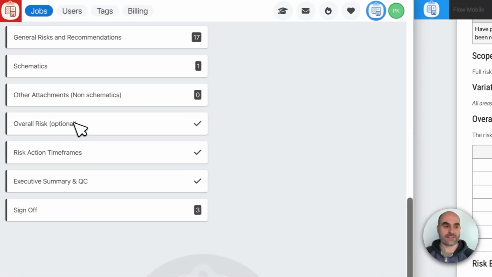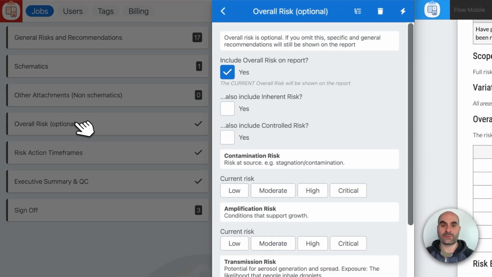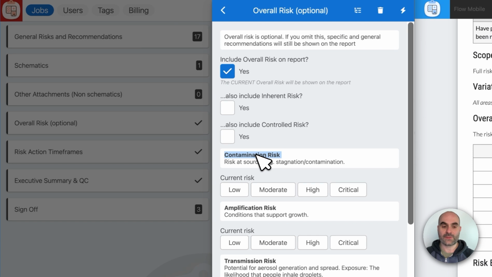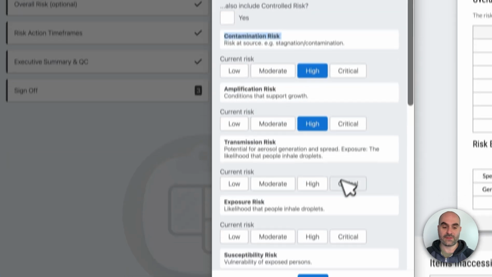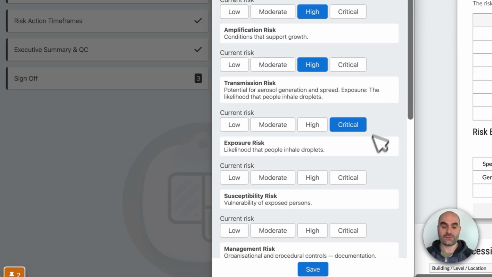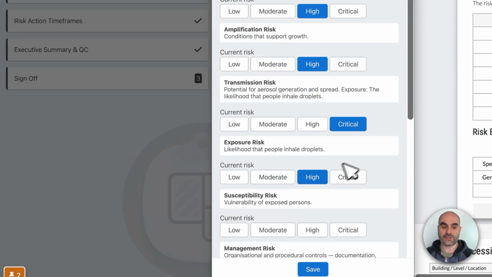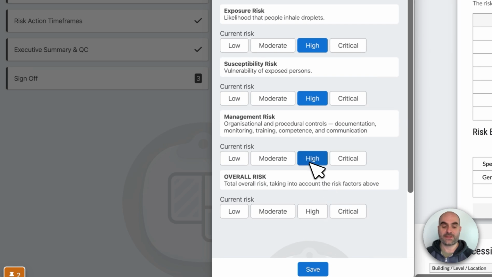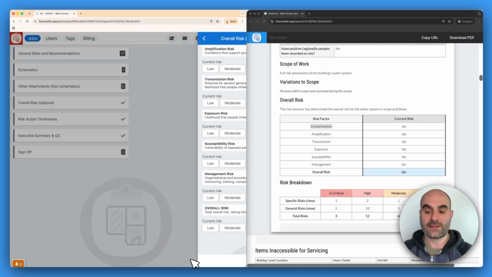Now let's go back into this section and we'll start filling in some of those risk components. So you can see this one here relating to contamination is this one here. So I'm going to say the contamination risk is high. We'll say the amplification risk is high. Transmission, let's say critical. And we just work our way through this. Remember, we're looking at the current risk of the site. So let's go ahead and give this an overall high and hit save.